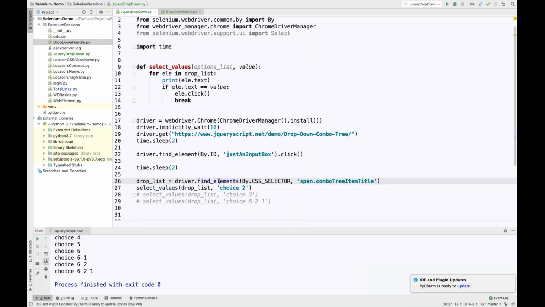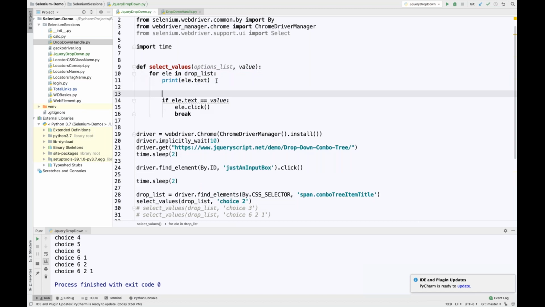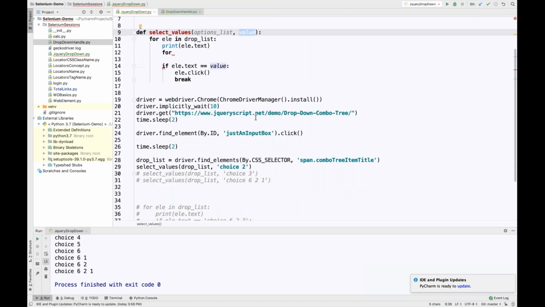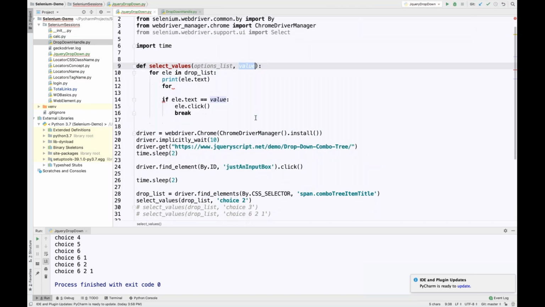Now see it carefully. I simply say that this value will behave like a list. List means where a number of values are available, comma separated values I have to pass. When the list is given, first of all, for element in drop down list. This is my outer loop. And then I'll print the text over here. And then I'll create one more for loop over here. So this value will behave like a list now, right? So we will pass the value as a list.